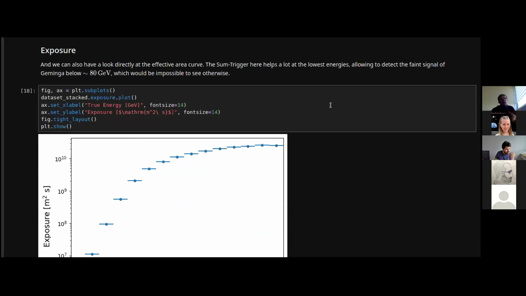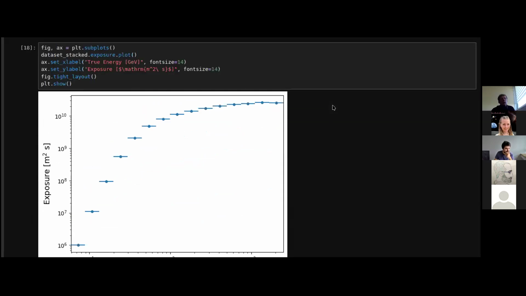Of course, we can also have a look at the exposure. These data were taken with a special trigger that helps increasing the exposure at the lowest energies. It is a trigger similar to the one that is employed in LST.